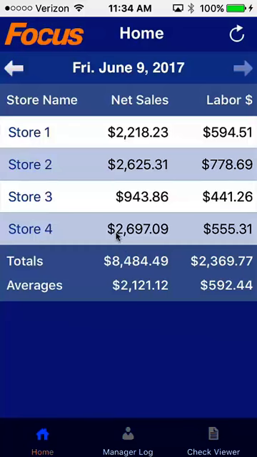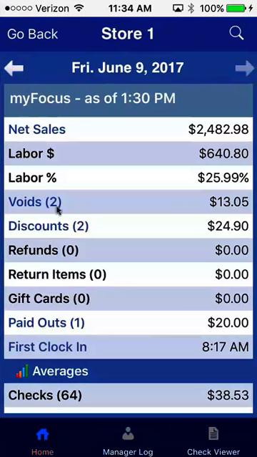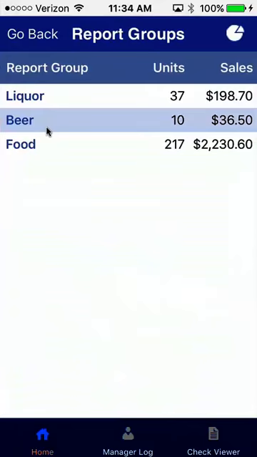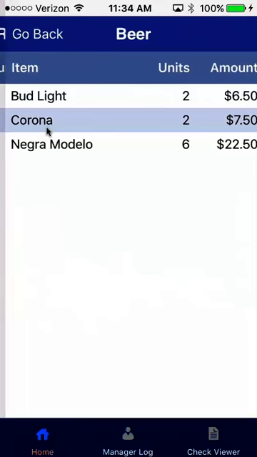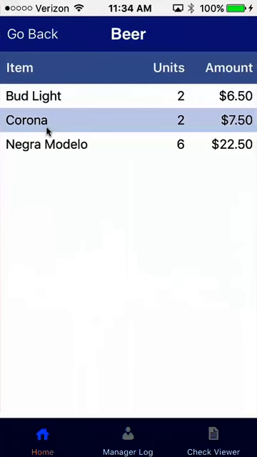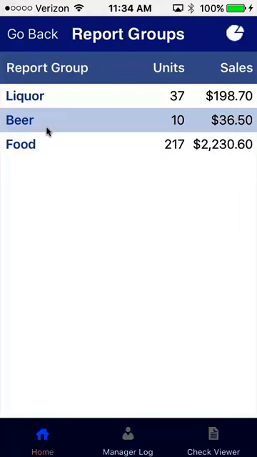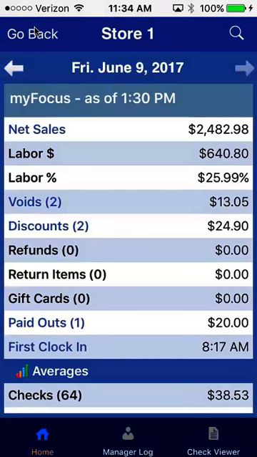If you want some more granular information, or if you just have one store, you're going to click on your store. It's going to pop you into a lot more detailed information about what's happening at your restaurant. It's going to give you your net sales here. We can click on our net sales and it's going to drill us into the report group detail. You can even click on, say, your beer category. It's going to give you specific information on what kind of beers were sold, based on report group. You can click this go back button here and it'll just keep taking you back.